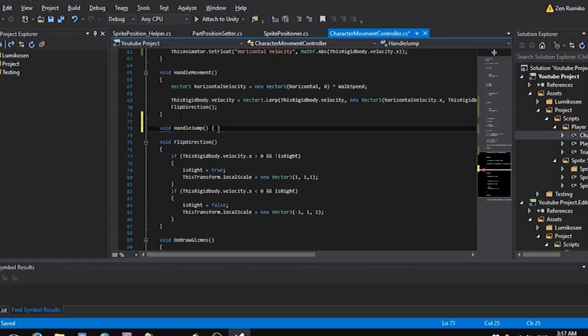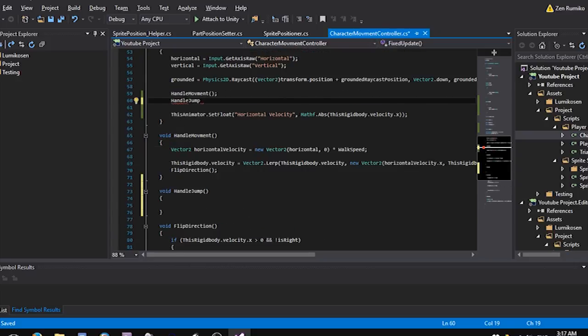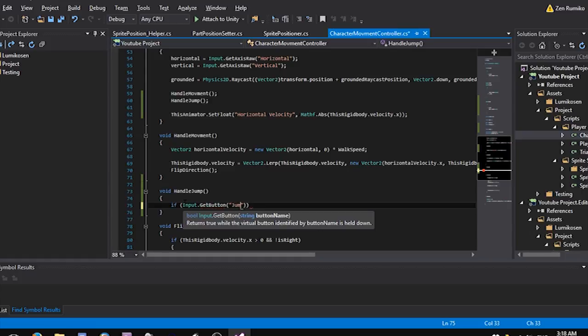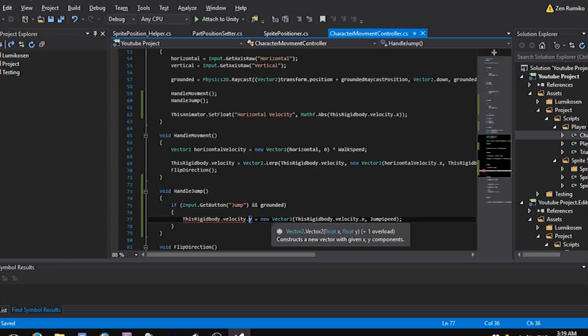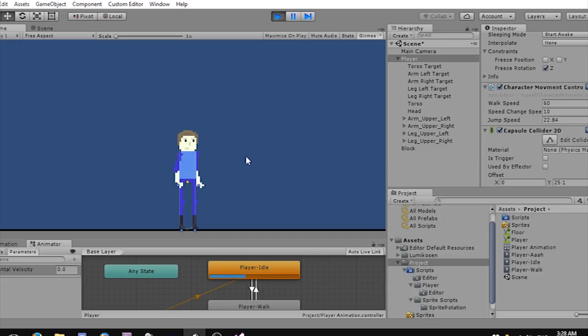Scrolling down we'll make a new function called handle jump, and have it run underneath handle movement. In the function we'll do if input.getButton jump, and also if grounded is equal to true. And then all we'll do is change the y value of the character's velocity to the jump speed. And that has this result. Not perfect, but it's getting there.